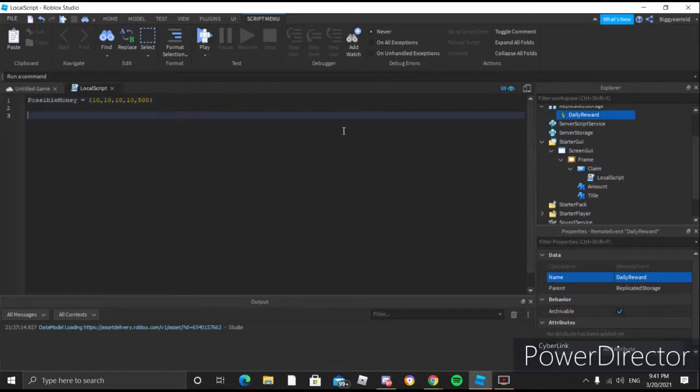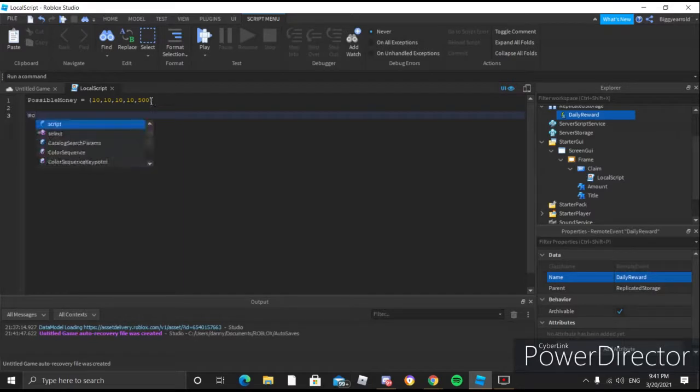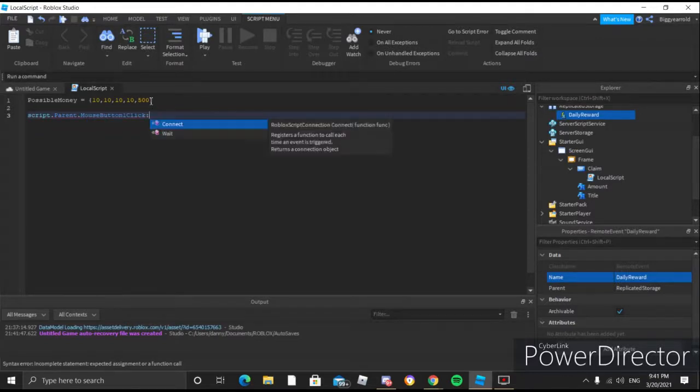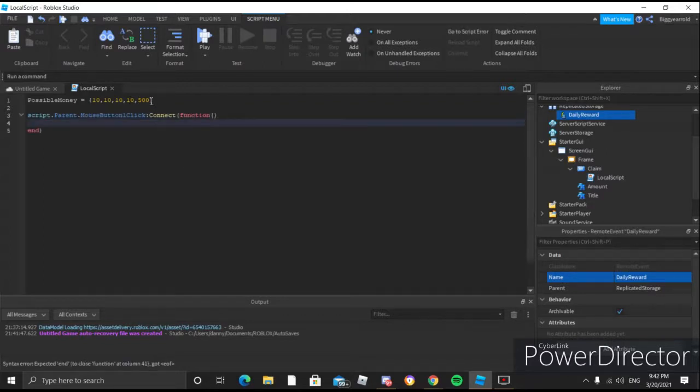So now once you built that, we're gonna go ahead and type in script.Parent.MouseButton1Click:Connect(function), then do that. So yeah, now that we have this, we're gonna go ahead and type out some of the stuff.